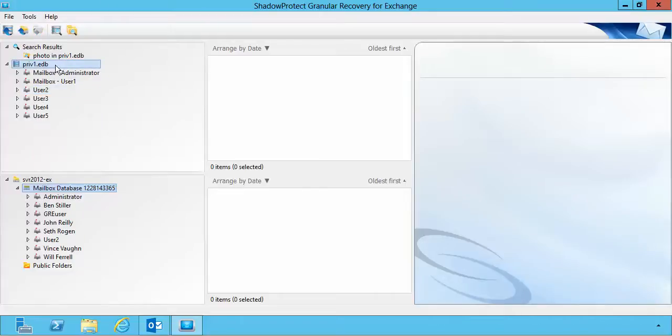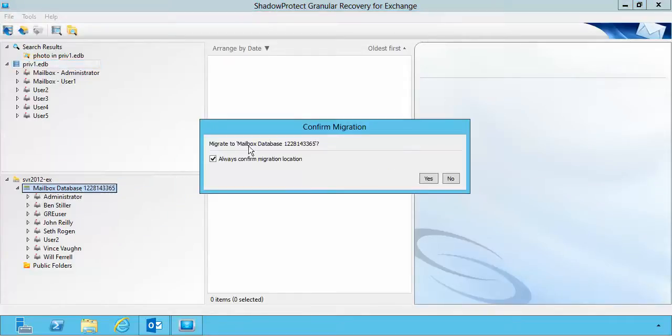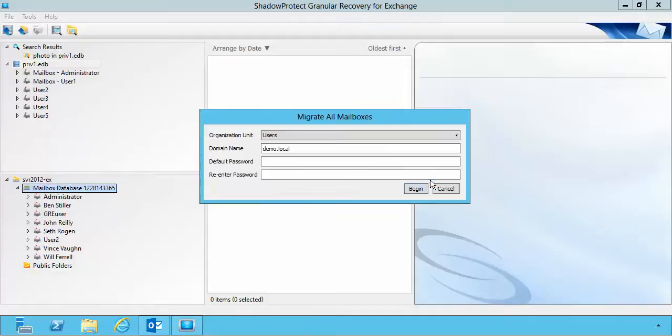Now, bear in mind, this is a 2003 Exchange server, and I'm going to drag and drop it straight onto an Exchange 2013 server. Migrate to mailbox database, and I'm doing an entire EDB migration. Again, choose the OU because it's going to have to create all these user accounts. Choose the SMTP address, the default password. You notice this time I don't get to choose the display name, etc. It is going to bulk do that from the name that's pulled from the EDB file.